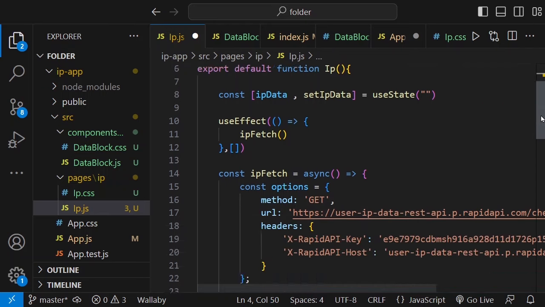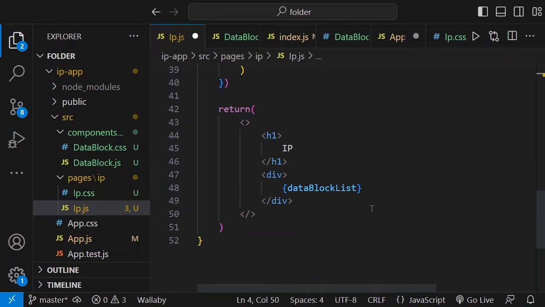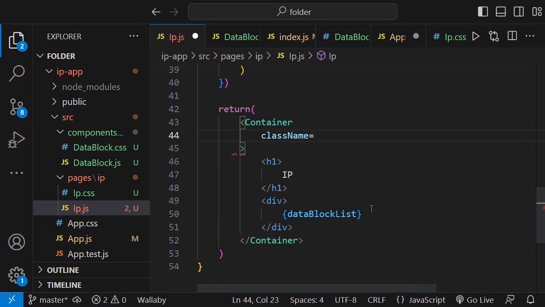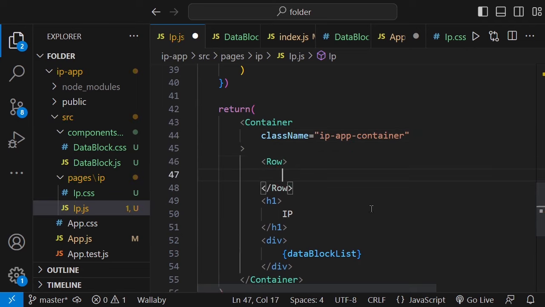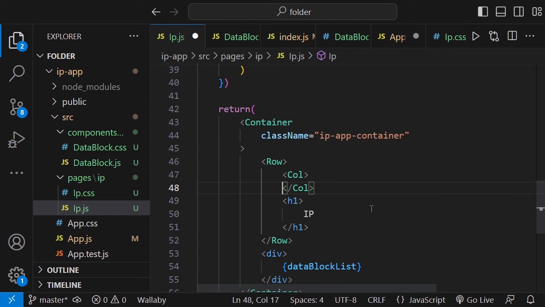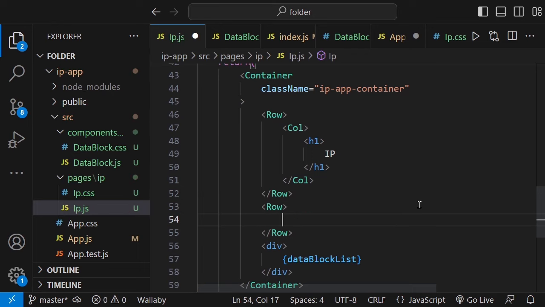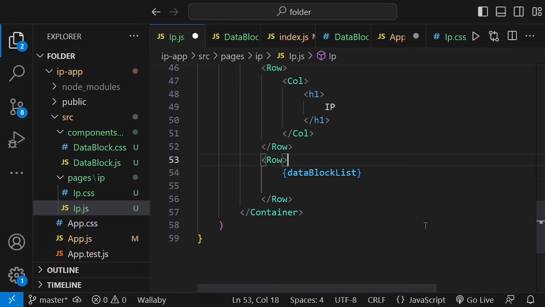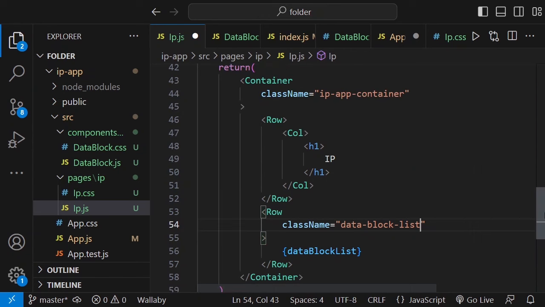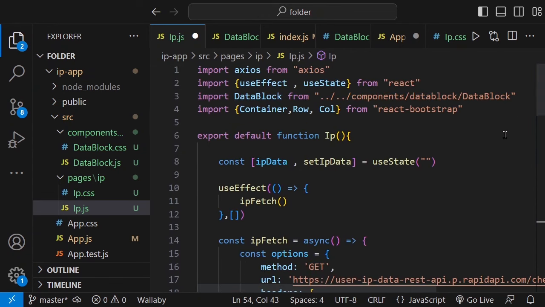Then, restructure your code using these components. If I'm going too fast, feel free to pause the video to copy the code. Once done, import IP.css.